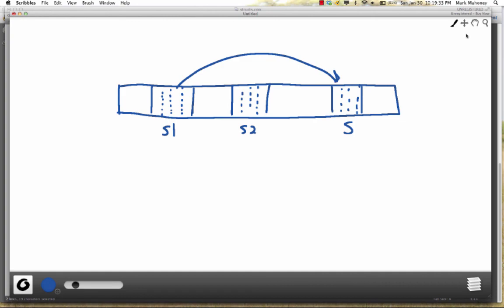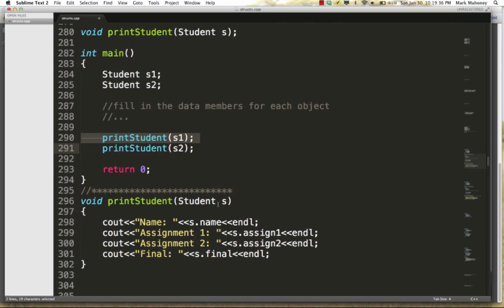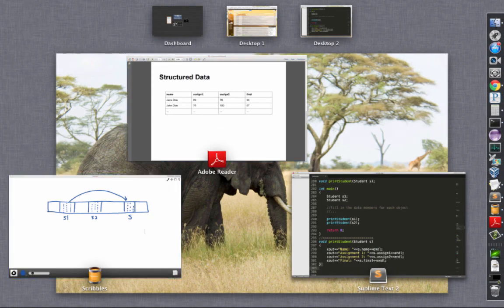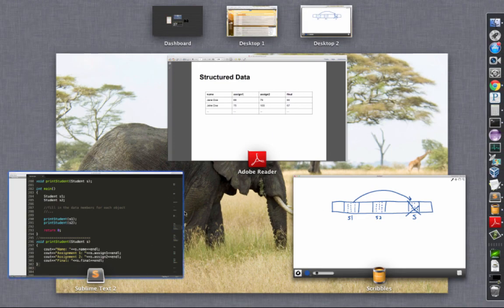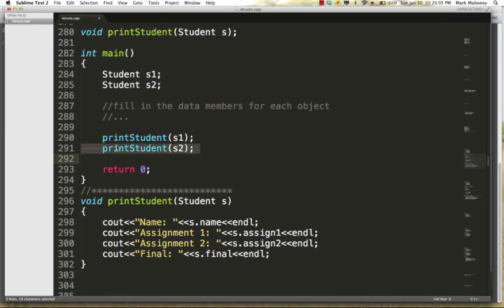And then inside that function, remember the scope of the function, s is accessible for basically the entire function. s holds a copy of the argument. So when we say s.name or s.assign1, assign2, or final, we're really talking about that copy called s. And then whenever we get to the ending curly brace, remember what happens. The variable s goes away. So it's kind of ripped out of memory, and the flow of control returns back to main. And look what we do on the very next line. We call printStudent again. This time we pass in S2 as an argument.